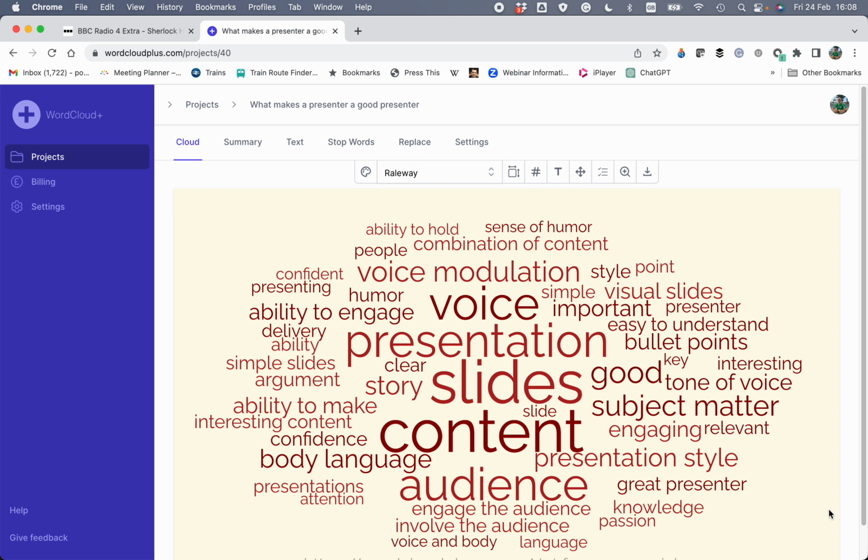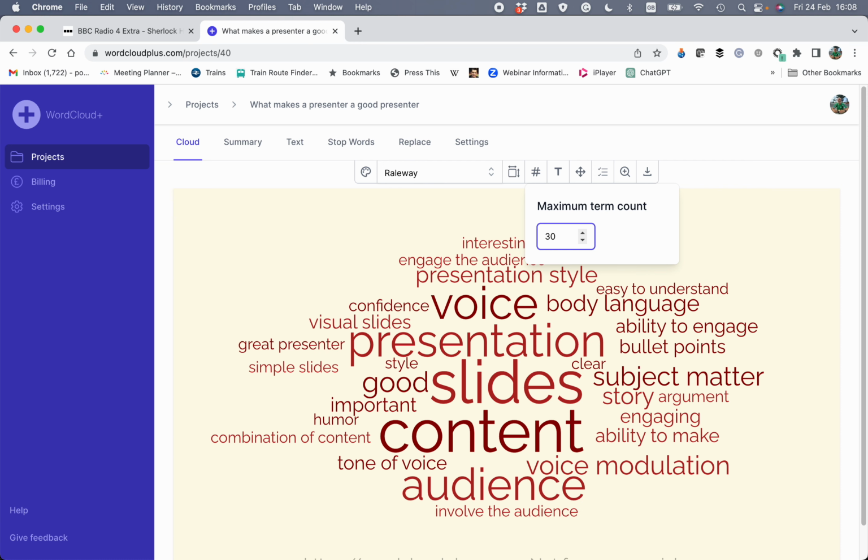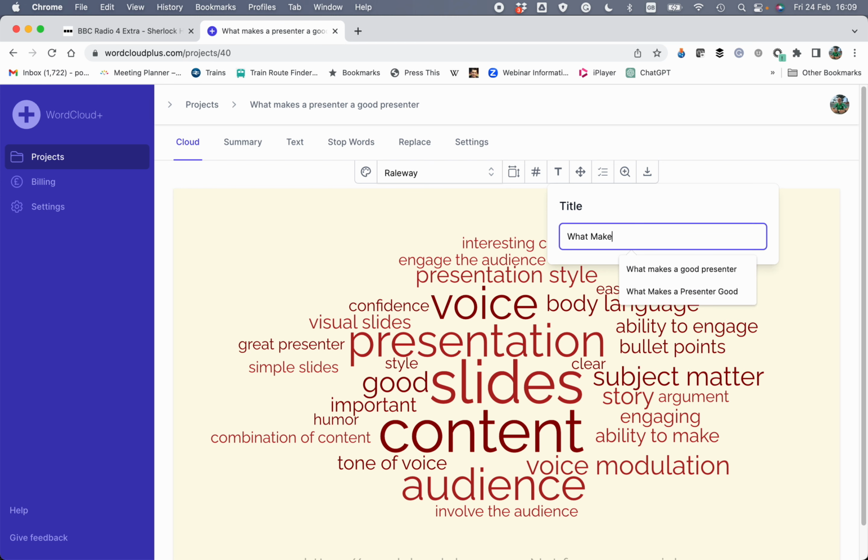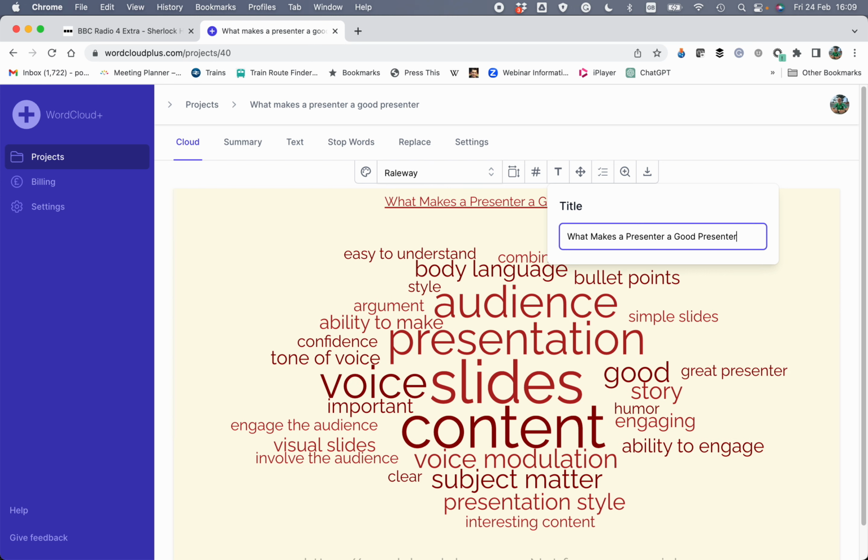Create is always going to give us our first view of what the data looks like, and there are some things that I tend to do as standard. It typically produces 50 items on the page. I think that is generally too many, so we're going to start at around 30, which is an easier place to start. And I'm going to put in a title: What makes a presenter a good presenter?